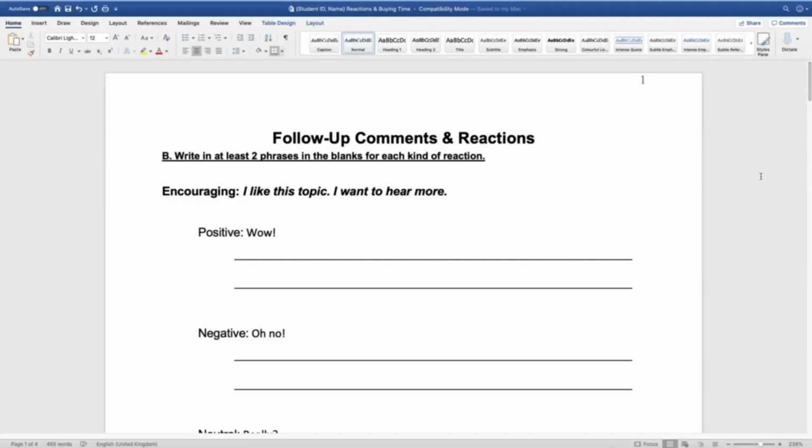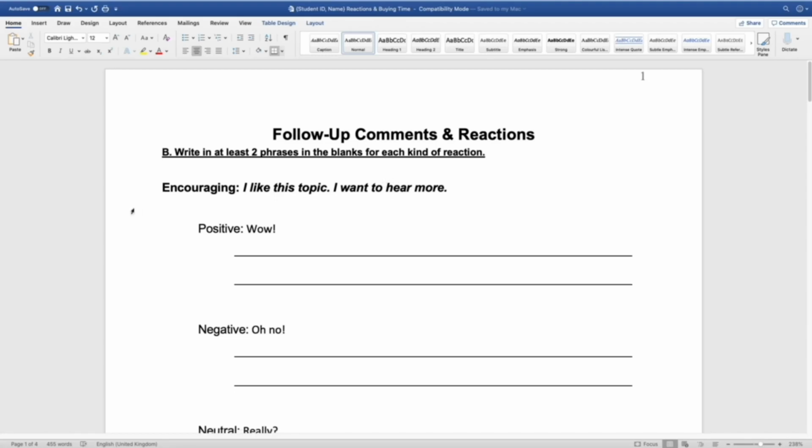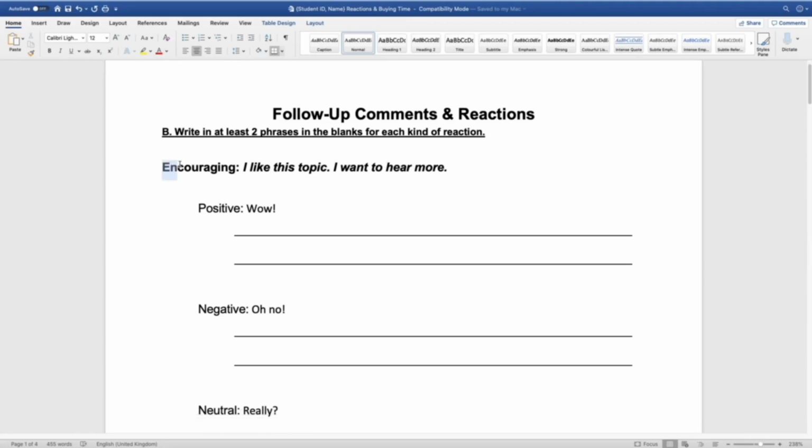Here we can see the title. It says follow-up comments and reactions. A follow-up comment, not just a follow-up question, a comment, a reaction. You say something before you ask the next question. We can see there are two categories on this. This first category is encouraging. What is encouraging? What does that mean? Encouraging is you want your partner, your friend, to keep talking. You want to show them that you are interested.